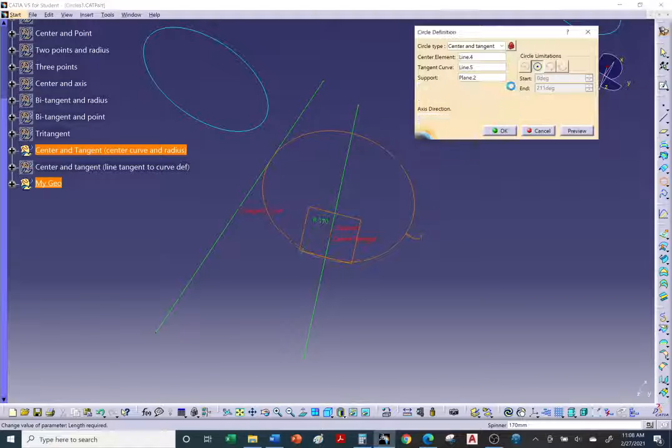So let's increase the radius. And yes, there it is. It's sliding along. Pretty cool. While keeping the center of the circle on the line and staying tangent to this line. Let's decrease. See how far we can take it. Right? It seems to be able to go on forever.